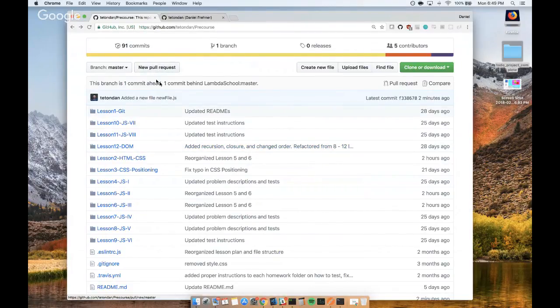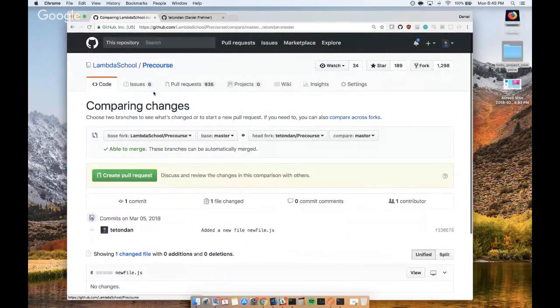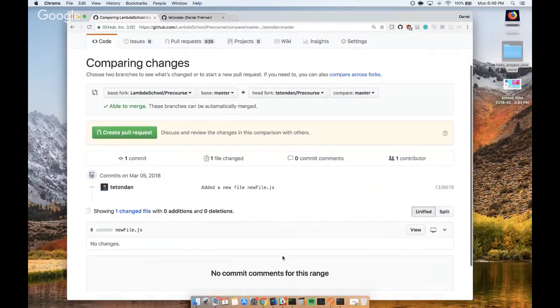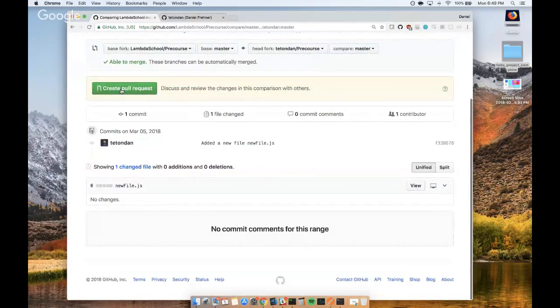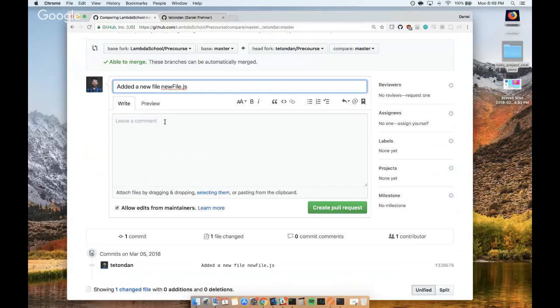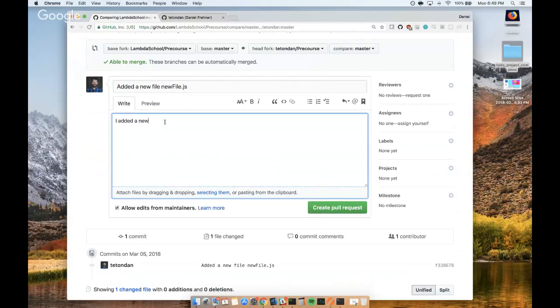The last thing I'll show you tonight is called a pull request. If you click on pull request from your own repo, it'll bring you to this page that says create pull request. You'll see Lambda School in the first box, you'll see master in the second box, you'll see your name and pre-course in the third box, and master in the fourth box. Then you say create pull request. And now you're going to say, I added a new file called new file.js. And then you're going to say create pull request.